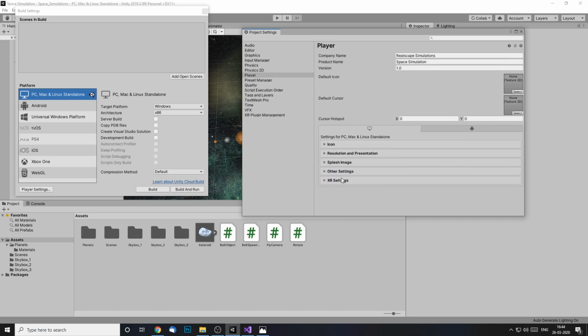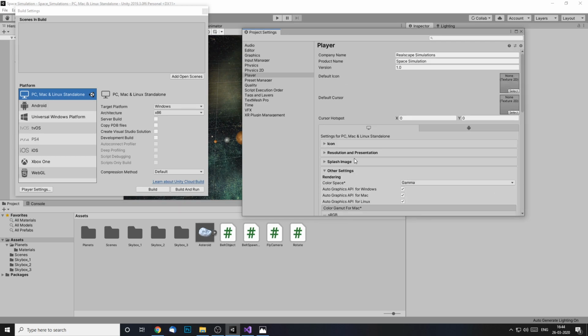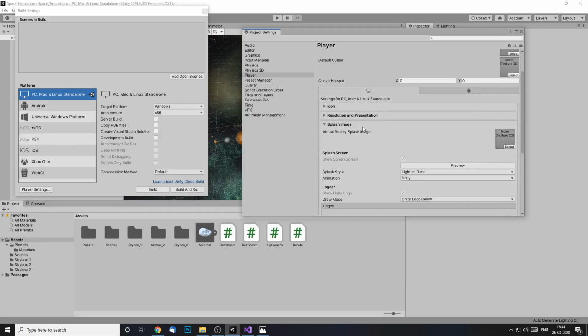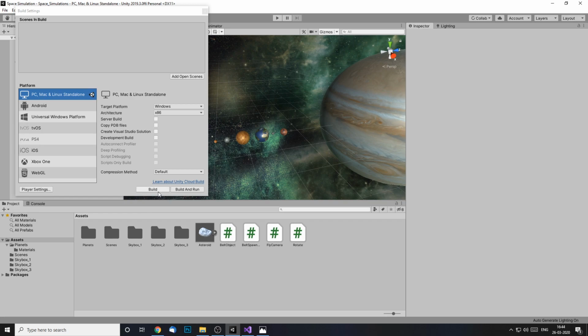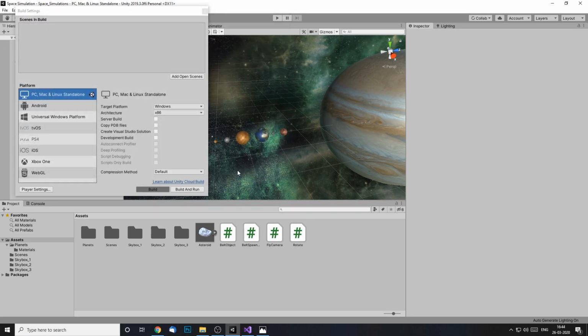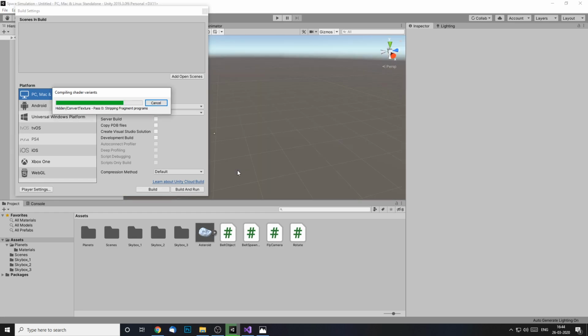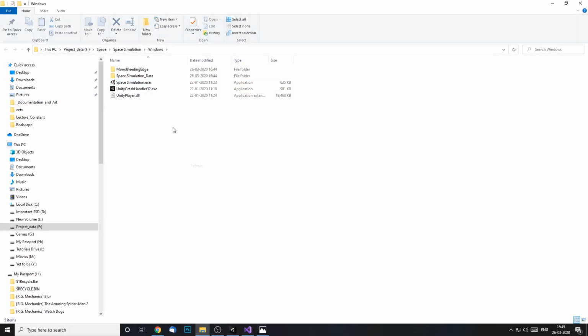Other settings. This is for PC, so we don't need anything more inside this, right? I'll just close it and build it, and I'll specify a folder, like Windows. I'll just select the folder and it will start building. It will freeze for a moment, but don't worry, it's going to build properly. After building it, you will be provided with this whole thing.